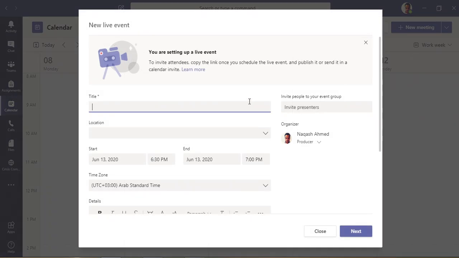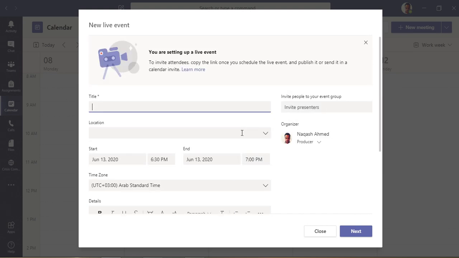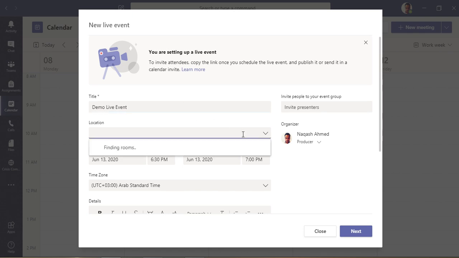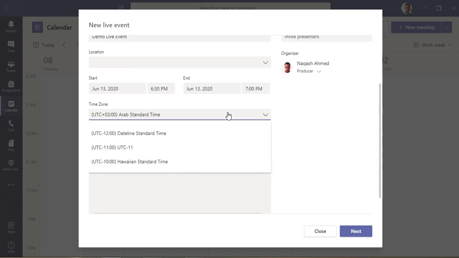Here I have the new live event settings where I can organize and invite my people. So let's start with our new live event. Give it a name, give it any location. If you have any rooms in your organization you can add one, otherwise you can leave it blank. Give it a start date and time, like today 6:30 p.m. to 7 p.m. Give it a time zone. Right now I'm in Qatar, so I'm UTC plus 3.